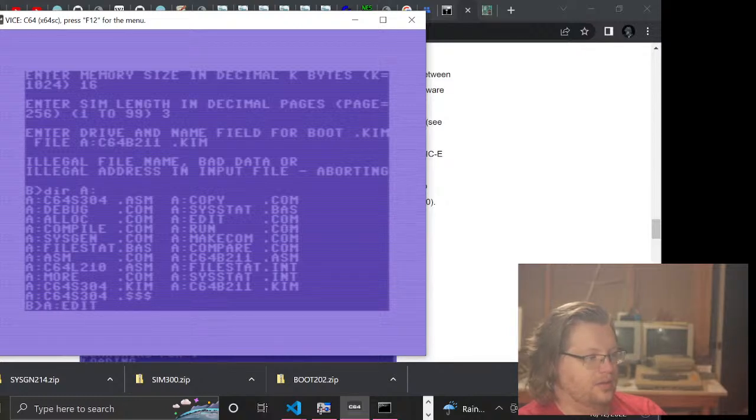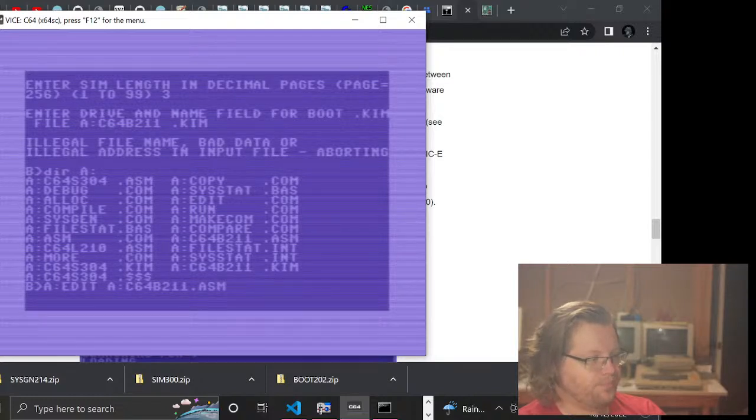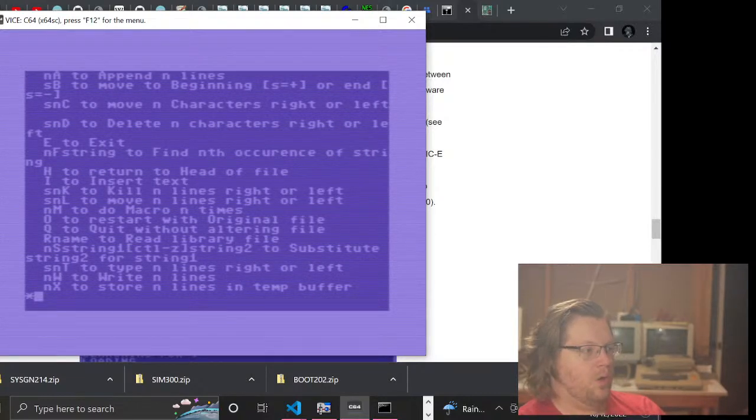Edit a C64 B211.sm. And let's just see if I can suss some things out. Because it's a line editor, it probably works like a line editor. It's just about figuring out the commands, you know? Whoa, there we go. How do I type the lines?